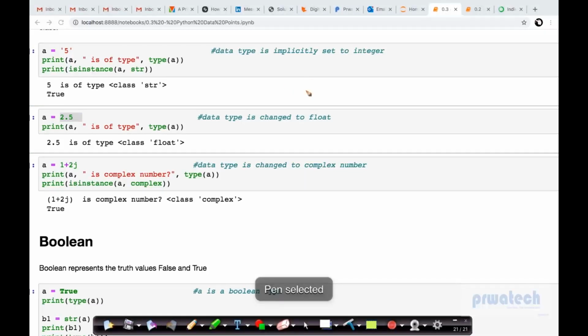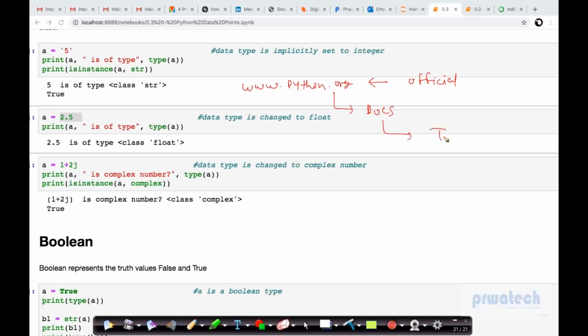Most of the question statements and examples we have extracted from the python.org site. If you want to read more of the conceptual part, I would not recommend reading any tutorial. The best thing is to go to www.python.org, which is the official Python website. There you will find documentation, and within the documentation you will find the tutorial.